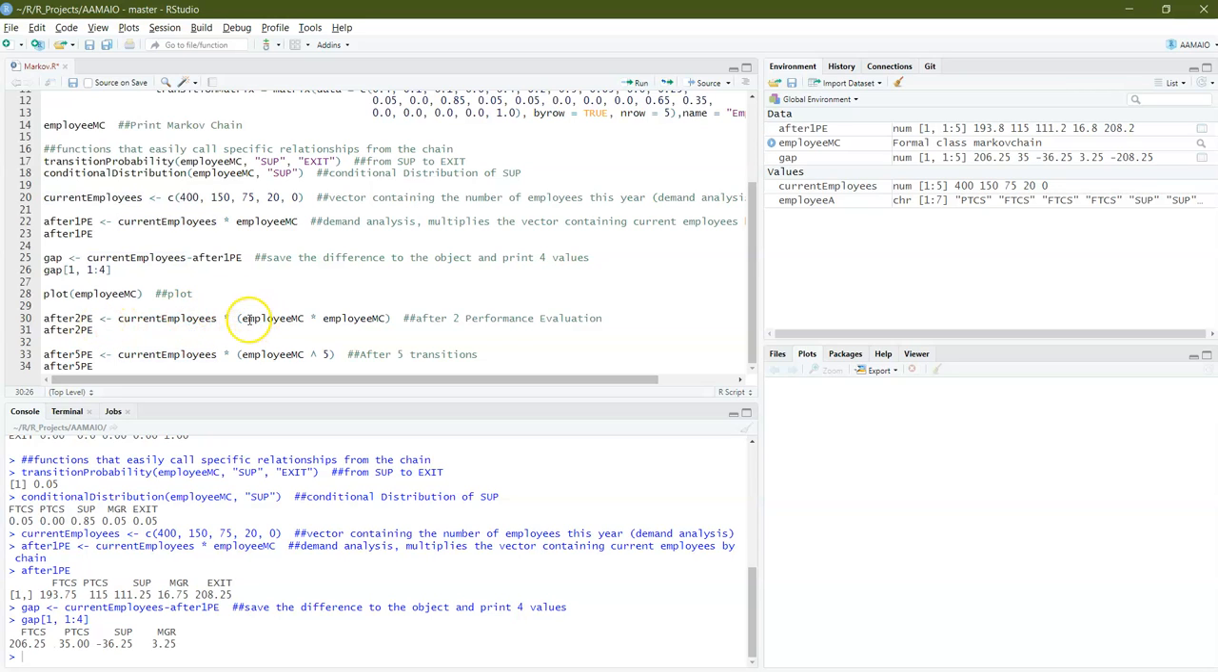After 2 years, it's just the employee matrix, my Markov chain, times itself, because it's after 2 employee performance evaluations. I'm just multiplying this to create the estimation for after 2 years. And I can do the same thing for after 5 performance evaluations, or after 5 years. As you can see here, I've just used the caret for this mathematical expression to indicate that the employee matrix should be multiplied by the 5th power. So I'm just going to create these and run them.